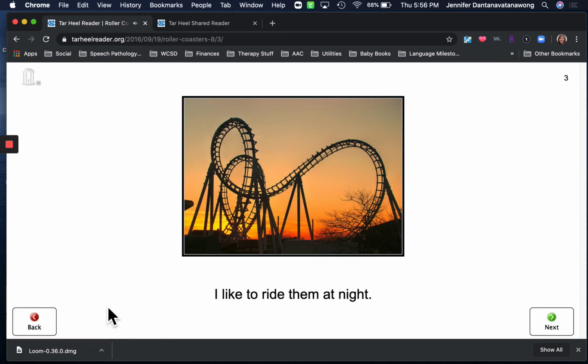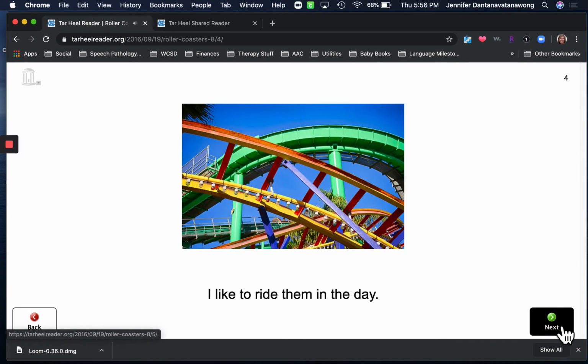I like to ride them at night. Or if they don't like the book, they can say, stop, no more, all done. And then you would hit this little icon up here. So it's a great little tool that you can use. I'm going to fast forward though. I like to ride them in the day, so you can see the end.